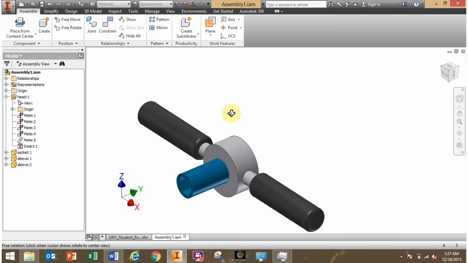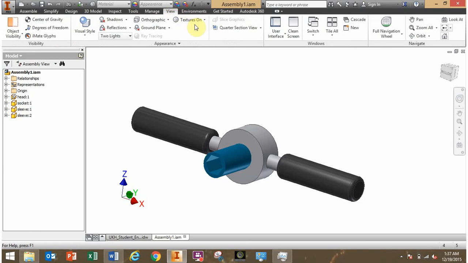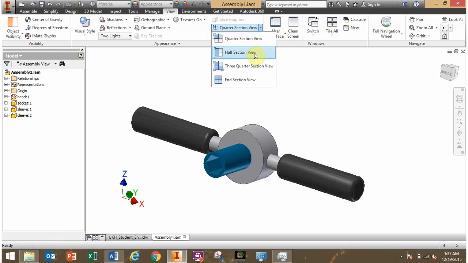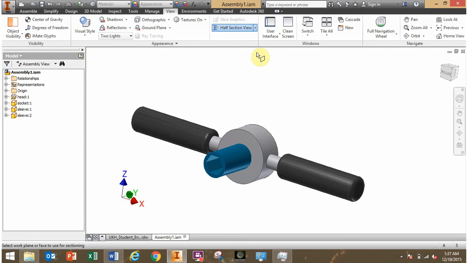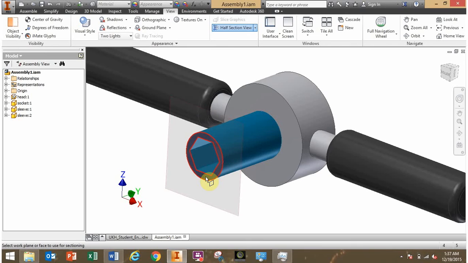Now one neat thing I want to show you is just how you can inspect an assembly by looking at a section view of it here in the assembly environment. So if you go to the View tab, click on the drop down arrow here where it says quarter section view. I want a half section view. Alright, so now I'm going to select some plane. Let's select this plane here. That's the end face of the socket right there.